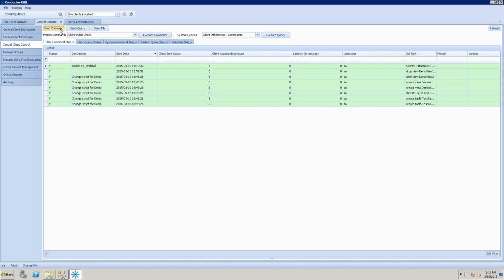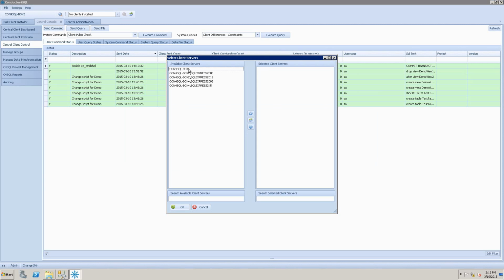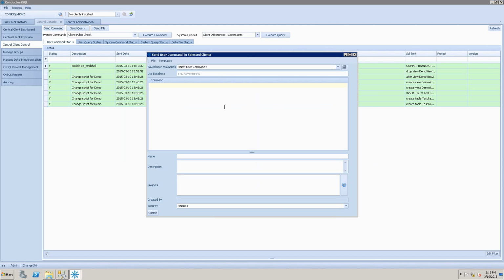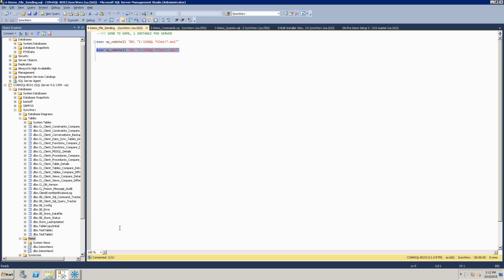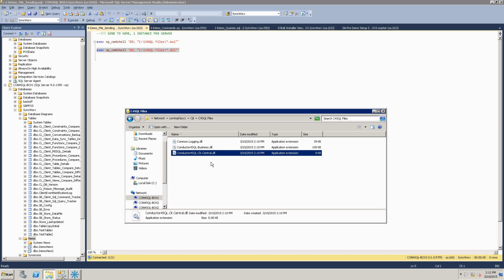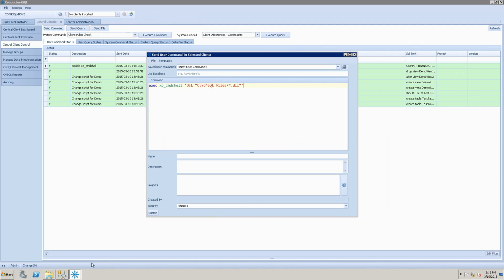So I'll say send command again. I'm going to choose those instances we did before. I'm going to say OK. I'm going to put in my XP command shell, which is going to go delete those files. So if I open my Windows Explorer window again, you can see the files are still there on that remote server. And remember, this could be anything XP command shell allows you to do. So you could actually be creating a backup folder with XP command shell, then moving your DLL files there, then dropping the DLL files, anything like that.